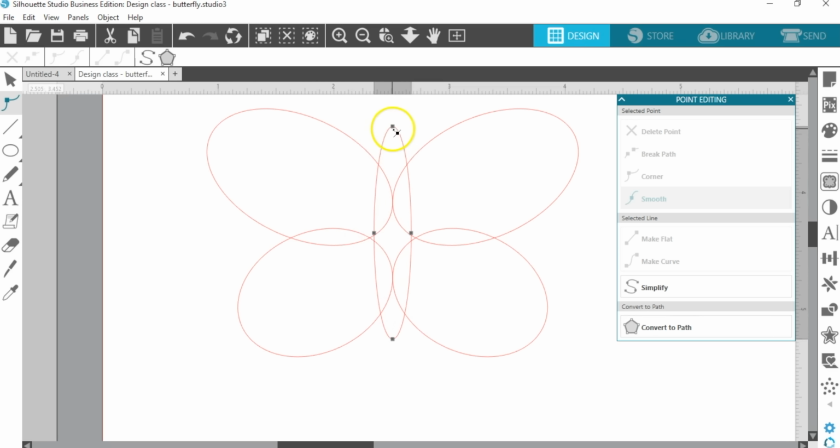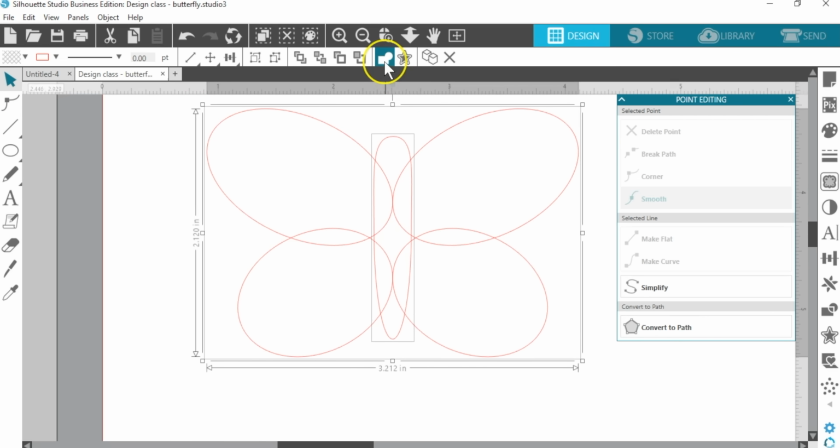And now I can choose any of these points to change the curve of this oval. Click the top edit point and you'll see it turns white. And you'll see these Bezier handles that I can drag out to change the curve for this center oval. And while that point is selected, I can also use the arrow key on my keyboard to nudge that one point down. That looks pretty good, so I'm going to select all the oval pieces and choose Weld on the Quick Access toolbar.